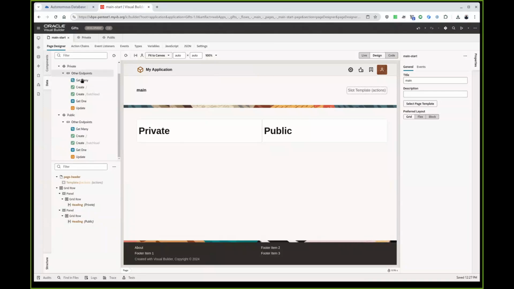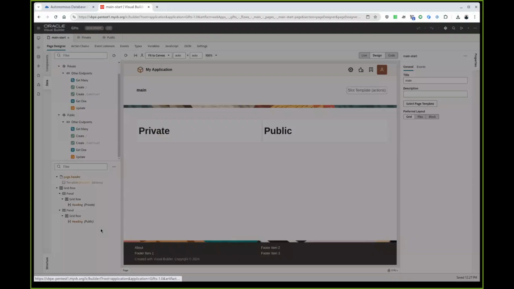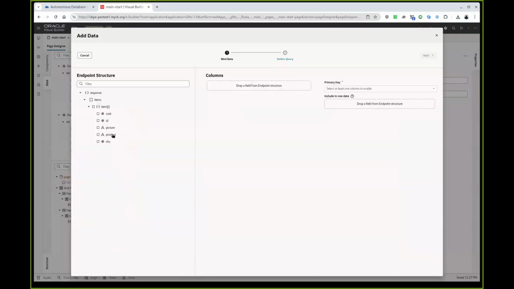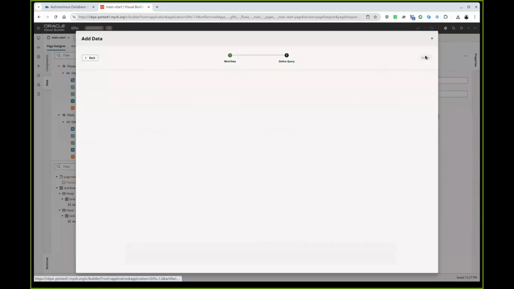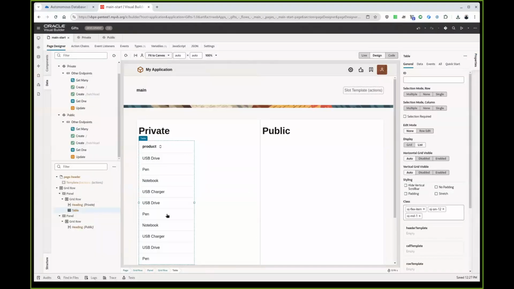Let's start out with the private endpoint, and I'm going to drop this directly into the grid row for the private endpoint. We'll hit table. We just want the product. We'll hit next and finish. And there's our private data. Notice there's no public in front of that, so we'll do the public.